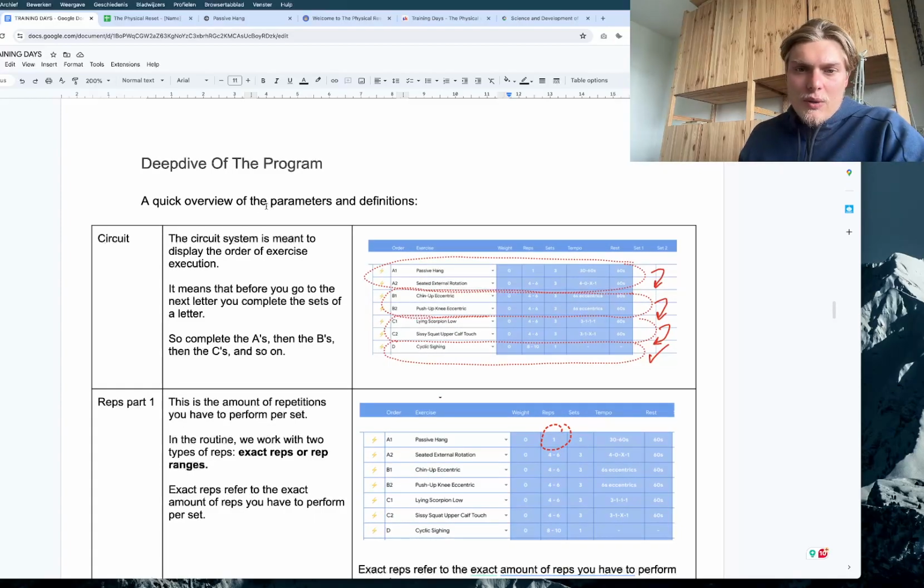First off, we work in a circuit system. A circuit system is basically the order of execution per exercise. So what I want you to do is do the A's, the B's, the C's, and the D's.